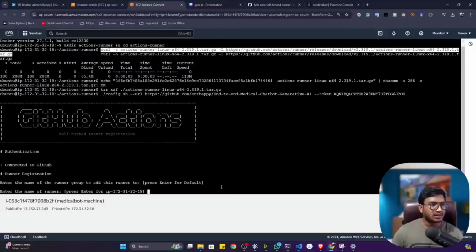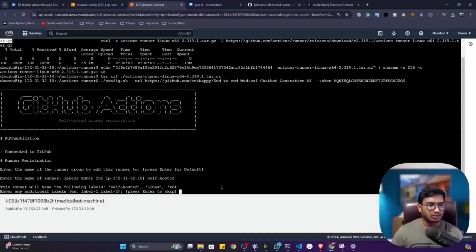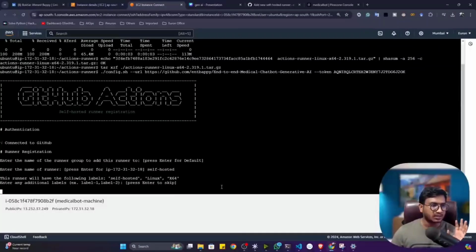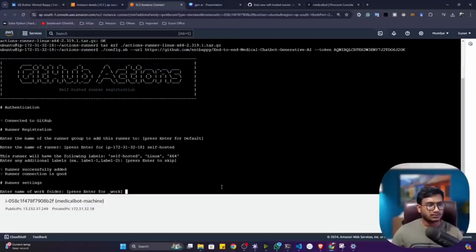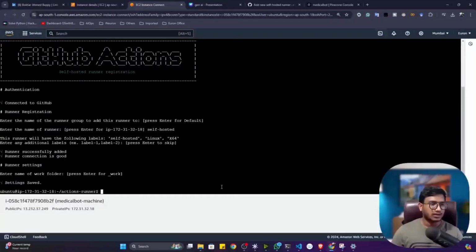Now it is asking to enter the name of the runner. So here you have to give self-hosted. Okay, self-hosted. This is the thing you have to give. If you give anything else, it won't work. Make sure you're giving self-hosted. Now let's press enter. Keep everything default, just press enter again. Then again press enter. Now see, it is done.